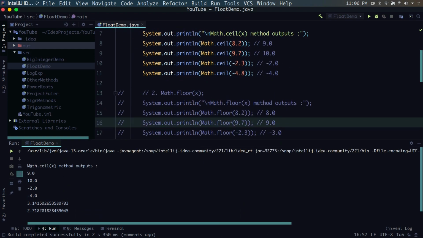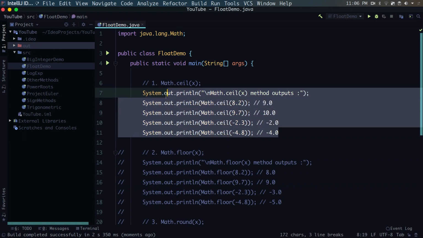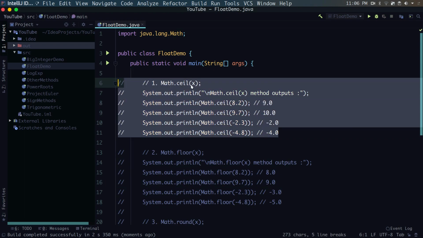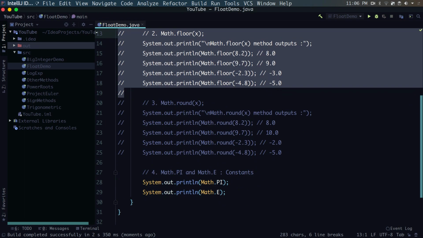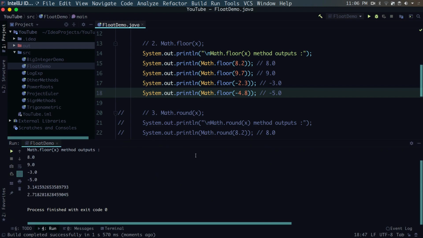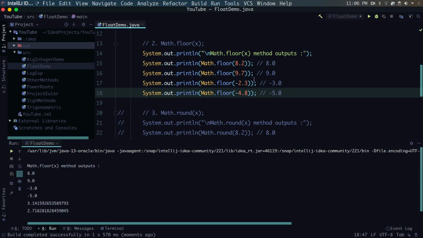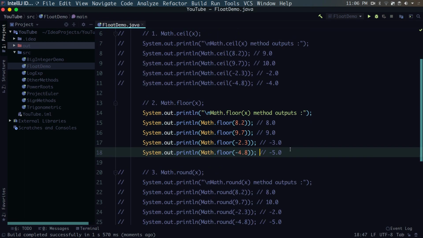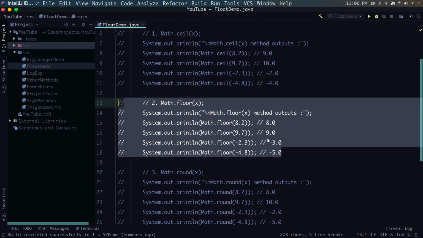The ceil function of 8.2 is giving 9, 10, and -2 and -4. Pretty cool. Okay, now let me comment this, and here we'll do the floor. I'm compiling and running it at the same time with the same keyboard shortcut. So yeah, 8 is the floor of 8.2, 9, and -3 is the greatest number that is lesser than -2.3, and -5 is the greatest number that is lesser than -4.8. Okay, yeah, so let me comment this and get there.